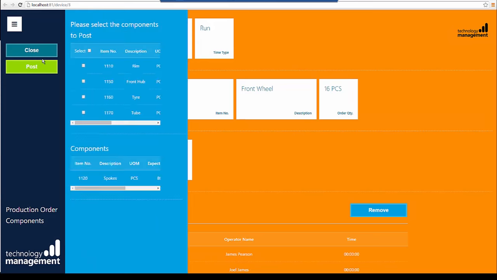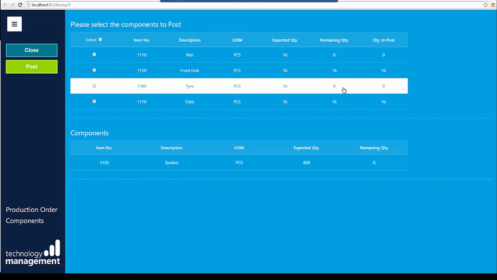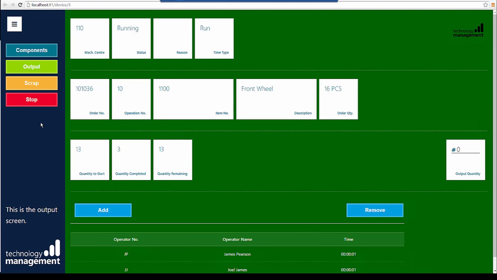and if I go back into components, you'll see the remaining quantity of that line is now 0, quantity to post is 0. I could still go and post more consumption for this line if that was required, but the expected quantity is 0 now. So now we restart the machine, and let's imagine we're going to post another 12.